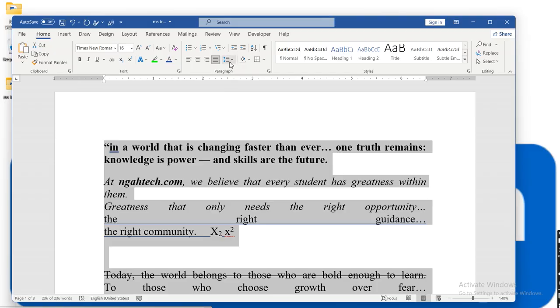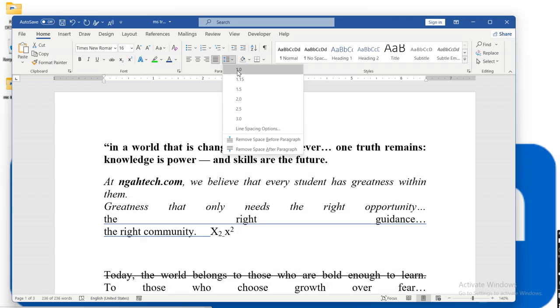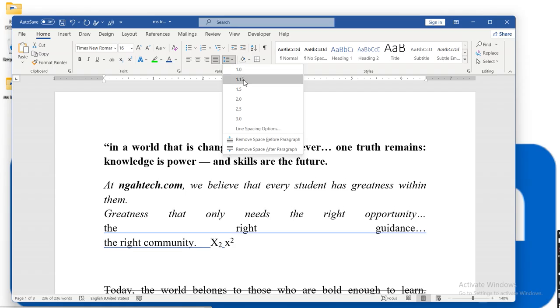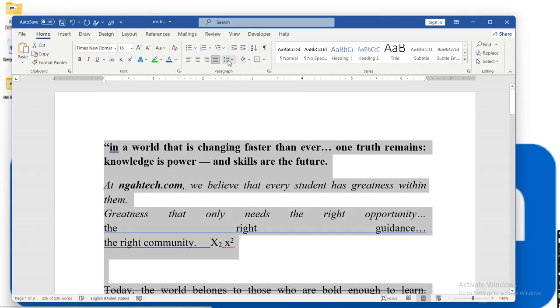So here we have line and paragraph spacing. After working with your text, you can now format it. You can decide to give the line spacing 1.0, or you want to give it 1.5. By default, it's always 1.15. So we can give it 1.15.